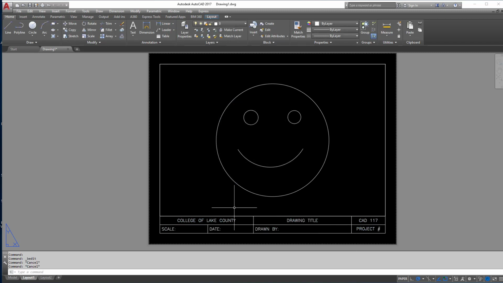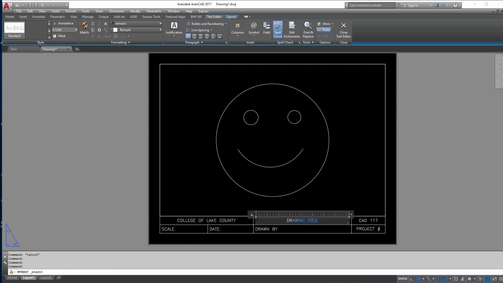So it isn't going to let me modify it. Now I can edit the text in the block editor if I want. But we're going to just explode this block. So the explode button is right here. Click explode, click the block, and hit enter. And then from here, you can change it to whatever you want just by double click editing it.